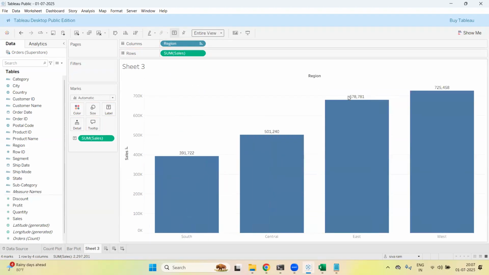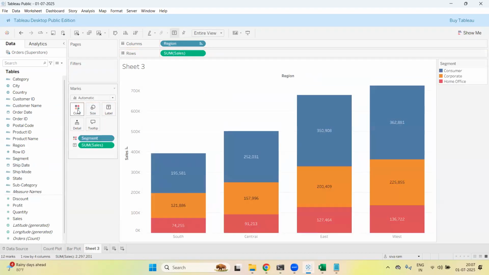Okay, up to here we completed earlier also. Now, in addition to this, we are going to add the segment into the color. When I add the segment into the color, I'm going to get each category within the region, segment wise. This we call stacked. The same example we have done in Power BI also, right? This is a stacked column chart or bar plot.